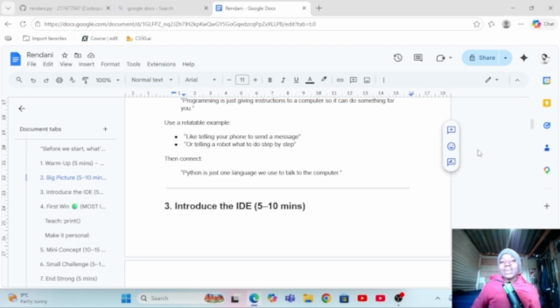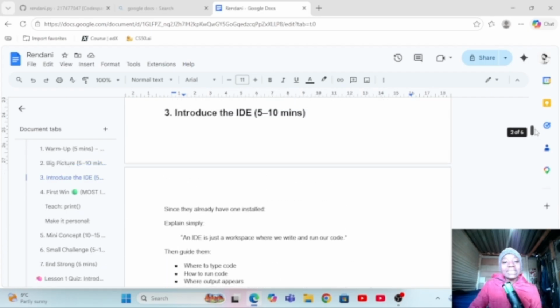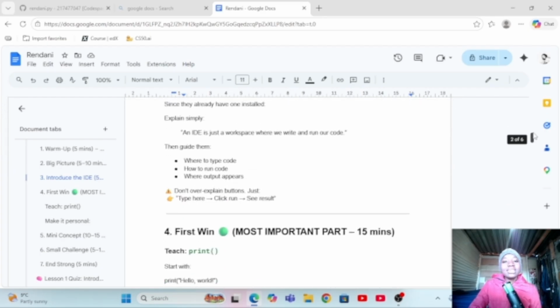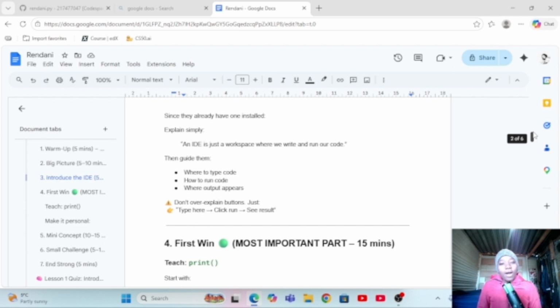All right, so now let us take it deeper and more practical, because we are not going to write code on Google Docs. So we have what we call an IDE. IDE stands for Integrated Development Environment. You don't need to worry about what that means, but we are going to see it in action, so let us follow along here.